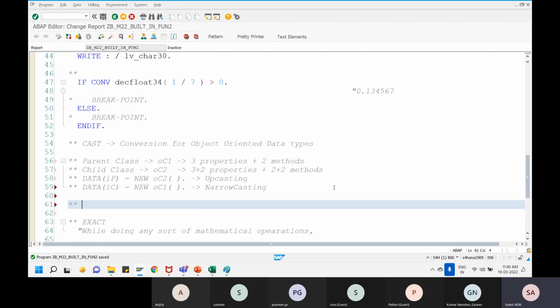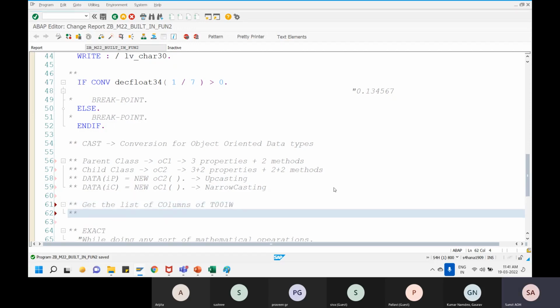In earlier days, what we used to do, let's just take an example. We have the RTTS classes, runtime type services. There, let's say I want to get the list of columns of T001W, which is a plant table. I want to figure out the components of that, like what all columns it contains.